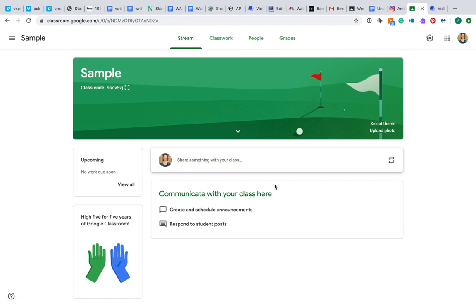So the stream, think of it like a Facebook feed. This is where information is going to kind of keep posting. You can have conversations, things like that. This little sidebar, when you post assignments, which I will show you how to do in a moment, is going to show up on the side, which is a helpful reminder to students as you have these upcoming assignments. The other thing that will happen is when you post a new assignment, that gets emailed to a student.